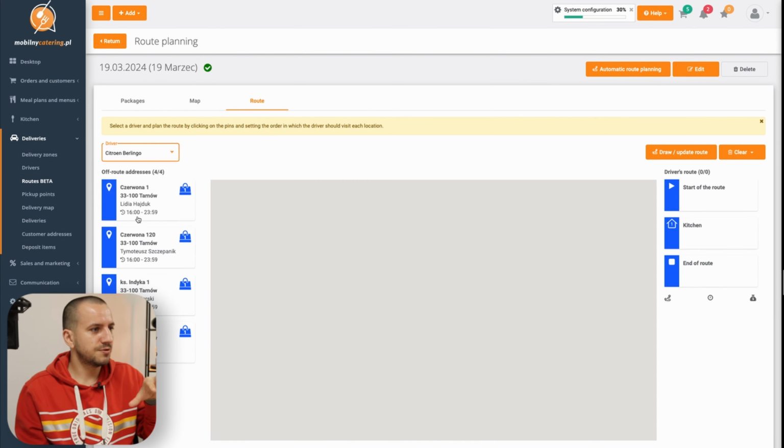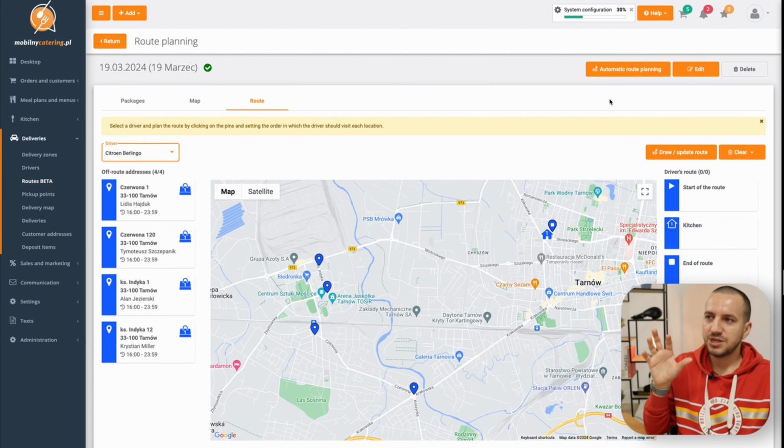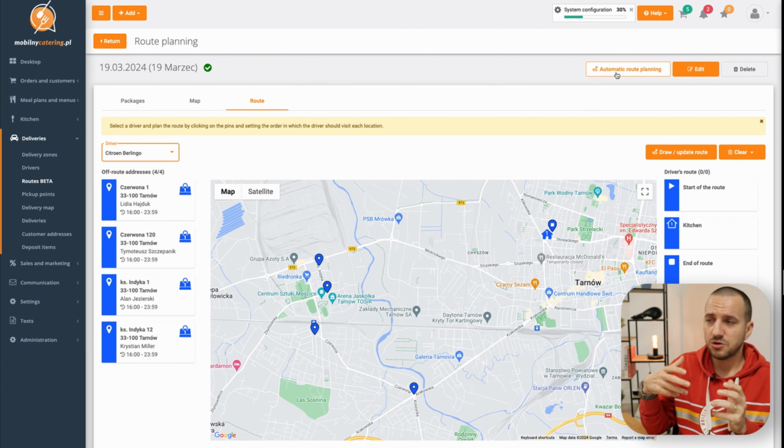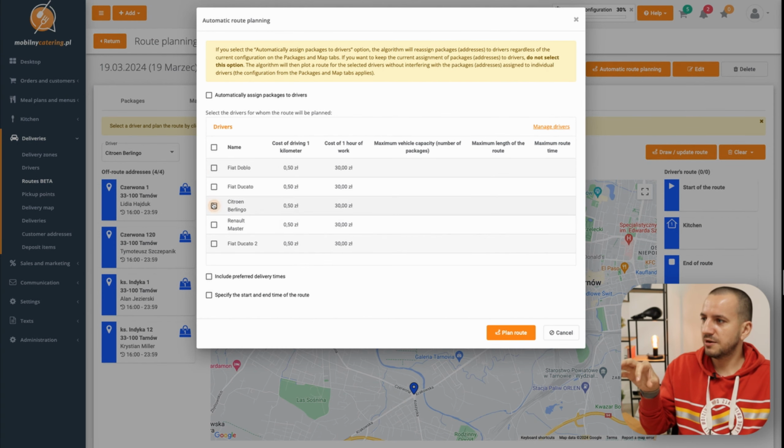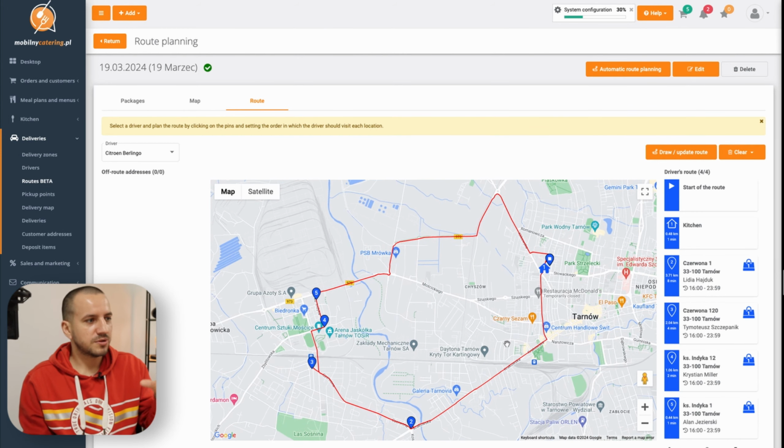For the Citroën Berlingo, I can use our intelligent route planning solution. It will send the whole list to the Google API and come back with a ready-made route. So I'm clicking the button. I will choose that I would like to create it only for Citroën. I can consider the preferred delivery times and the start and end of the route. I will not do that to simplify the process for the presentation. Clicking the button, and the route looks like that. It is automatically generated by Google.